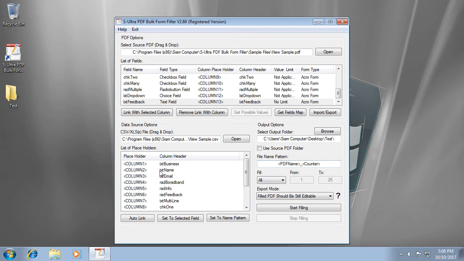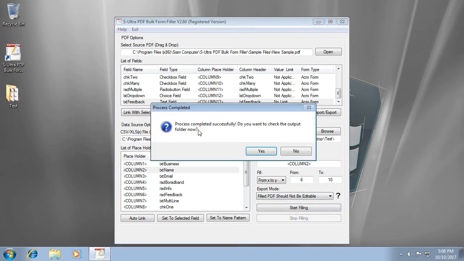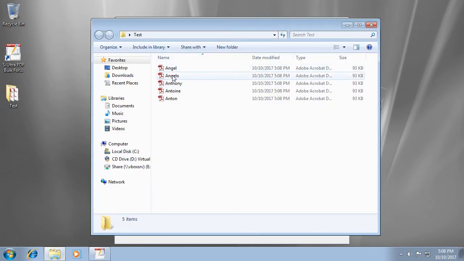Okay, now let's dig into the file name pattern a bit more. For example, if you want to save the filled-in form by the name in the data source, then select the part of the text box text you want to change. Then select the name column and click on the Set to Name pattern button. This time, we are going to fill a limited number of rows, like 6 to 10 rows. Now click on the Start Filling button. You can see that now the file name is saved using the name from the data source.